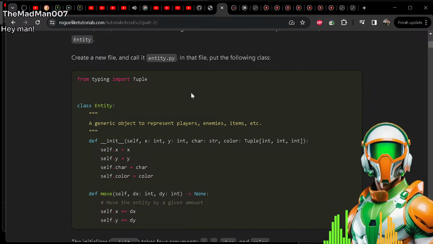From typing import Tuple. So we got a tuple or a tuple. Is it a tuple or a tuple? I think it's a tuple. Or is it a tuple? Class Entity, a generic object. So we got initialize self, x, y, char, color. See, I would add another one to this and I'd call it description.